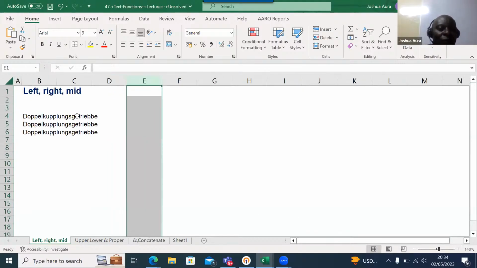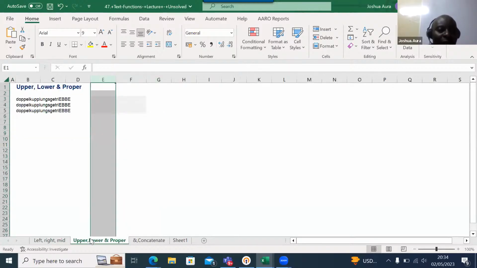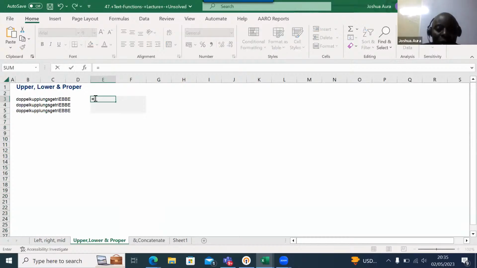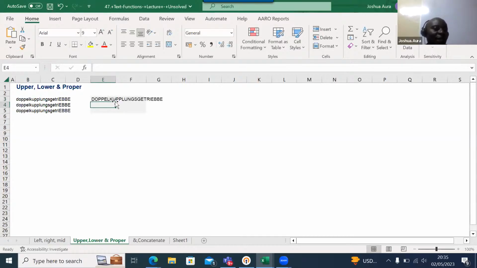So then they want you, for example, let me start with the uppercase. You see, this Doppler whatever is mixed with small case letters and uppercase letters, capital letters. So if somebody tells you to come and write everything here in uppercase letters, capital letters, you'll simply come and say equals, and then you say upper like that. And then what is the text? You give it the text. And then you say enter. It gives you everything in capital letters.